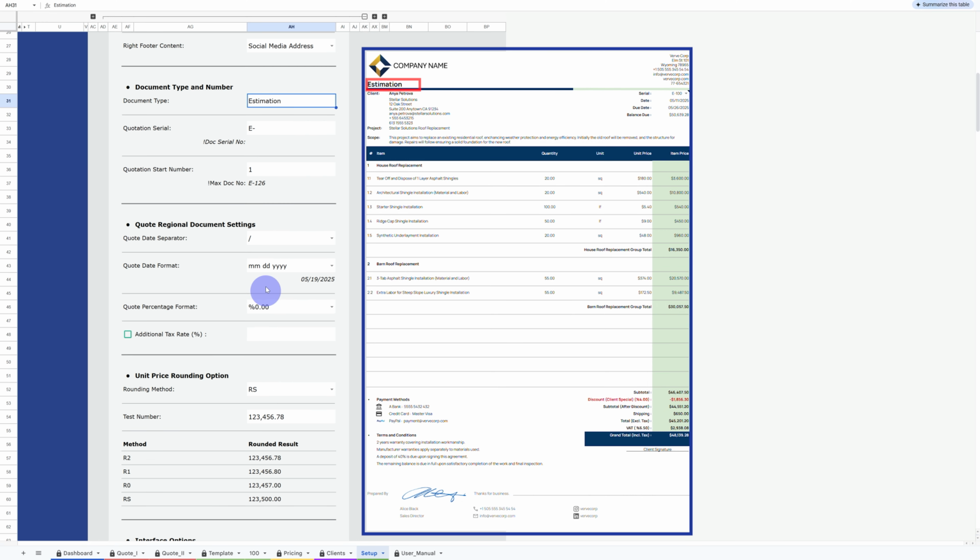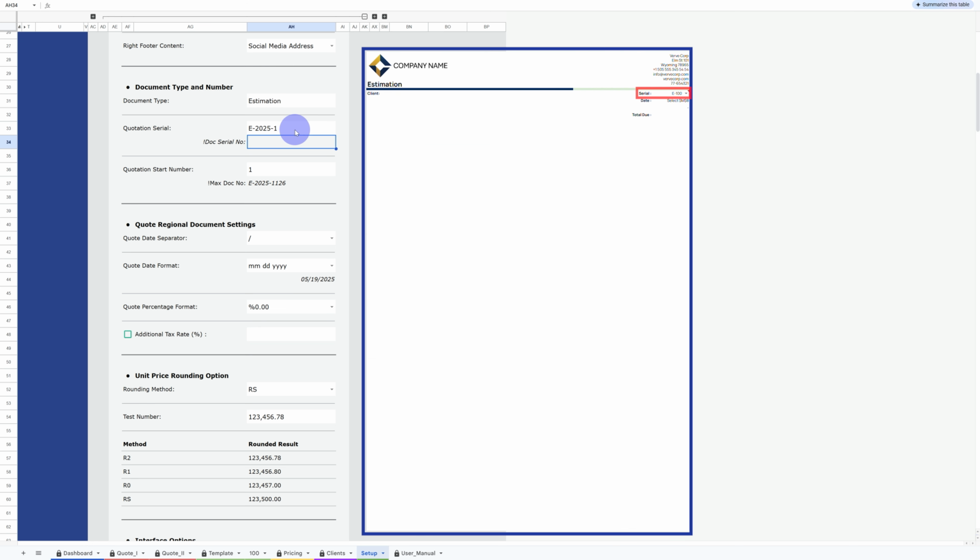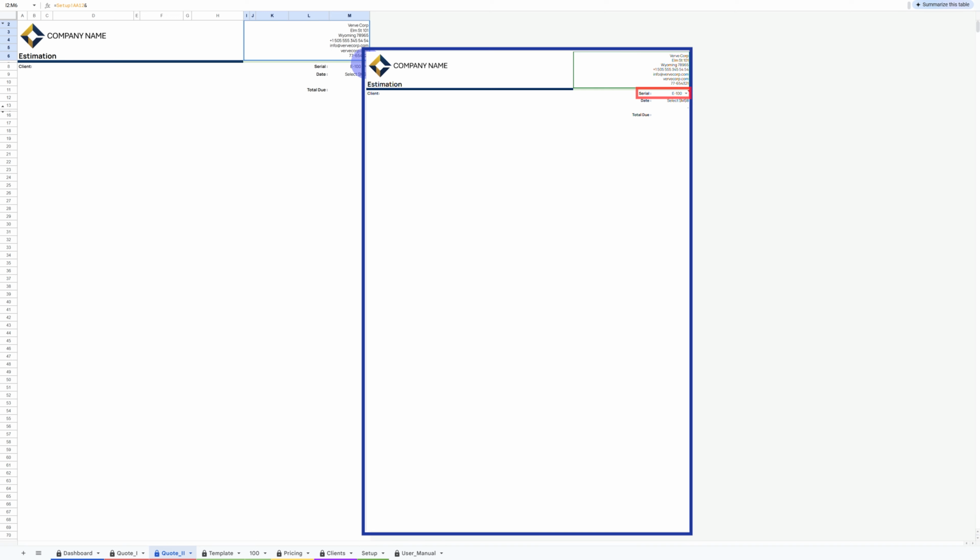Document type and number settings are also here. In the document type, you enter the name of the document you will create, like estimation, quotation, pro forma invoice. The quotation serial and quotation start number together form your quote number. For example, if your quote numbers will proceed as E2025-1100 then 1101, you write E2025-1 in the quotation serial section. And in the quotation start number, you enter the last 3 digits of the first quotation serial, which is 100.